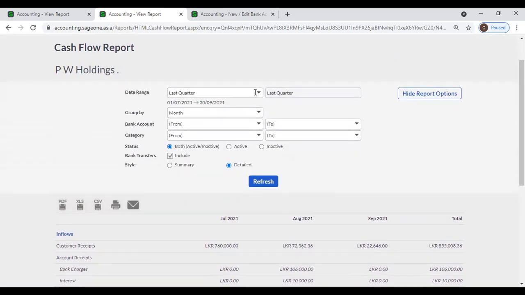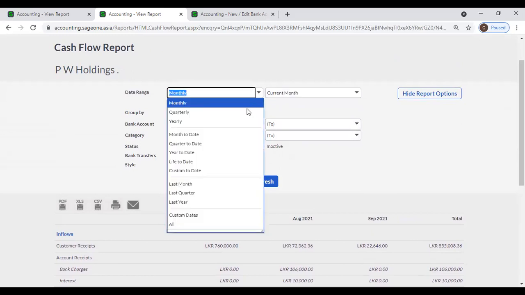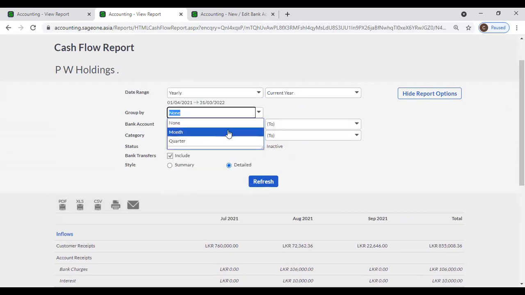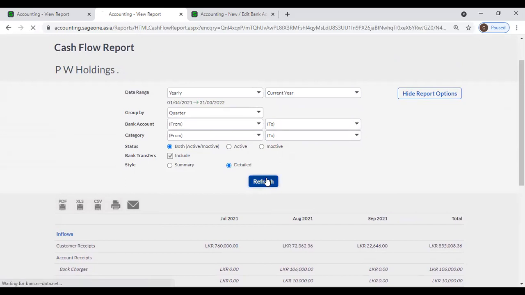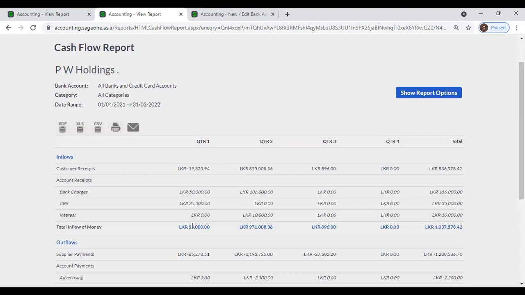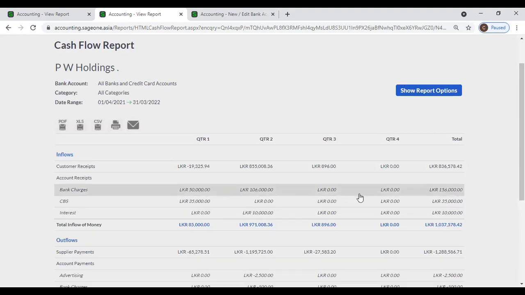Now if you select monthly, this group by field is inactivated, and if you select quarterly or yearly, this will activate. You select yearly. Now you can see month and quarter available. So if you select quarter, you can view quarterly cash flow report.